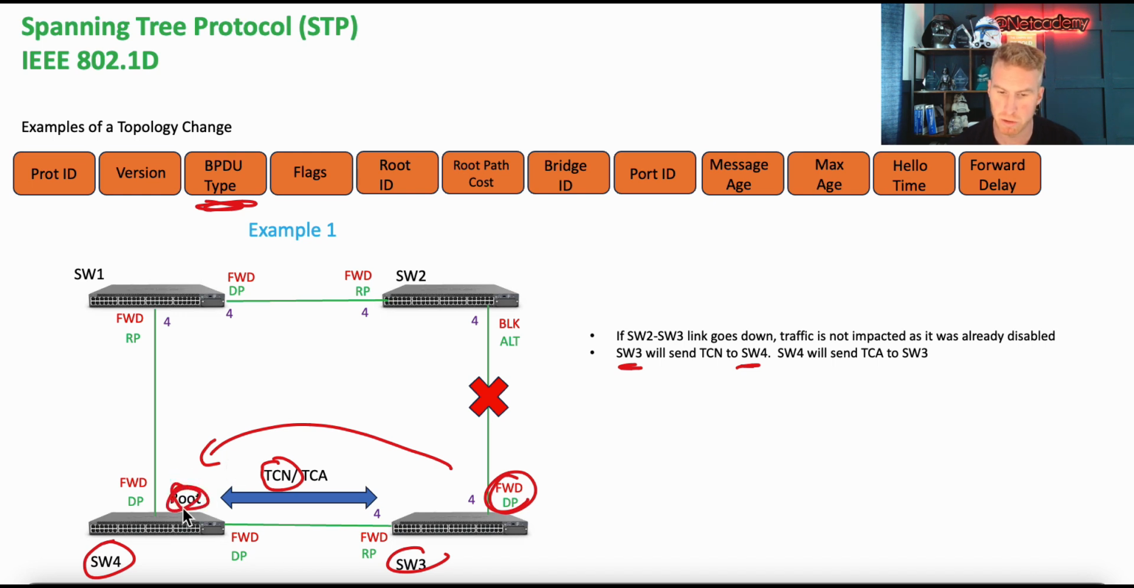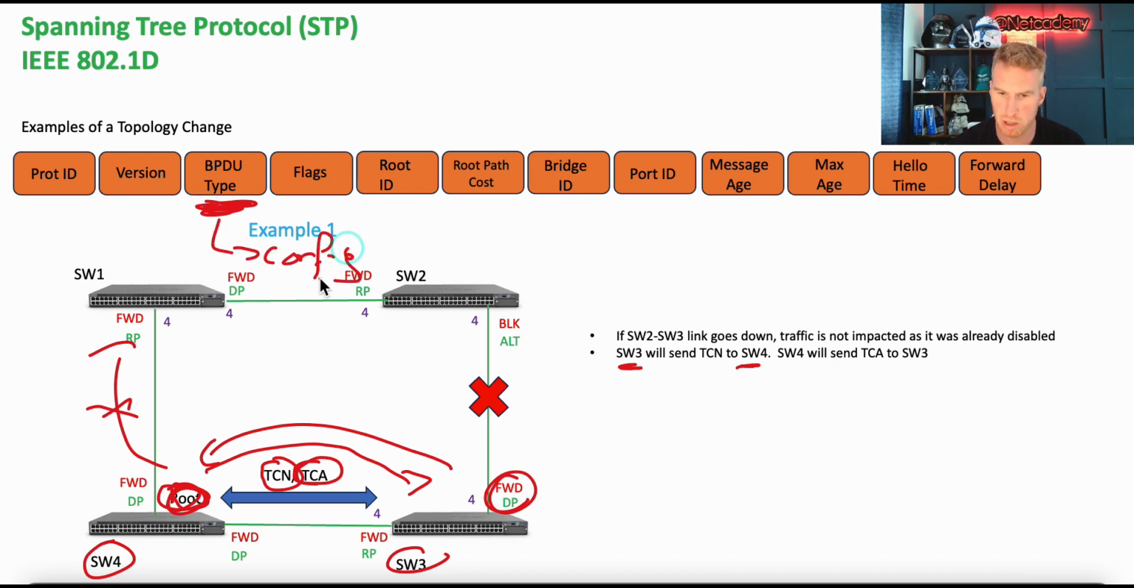And because this is the root bridge, it doesn't need to send that TCN onwards. Instead, the root bridge SW4 will send the topology change acknowledgement back. Under the BPDU type, this will now be a configuration BPDU, and in the flags it will have the topology change acknowledgement flag set.